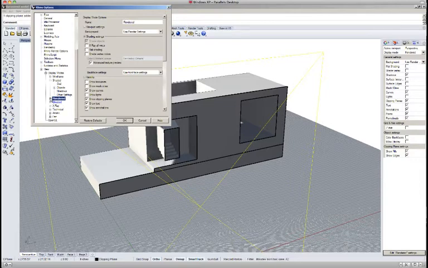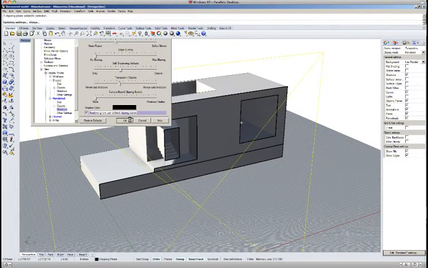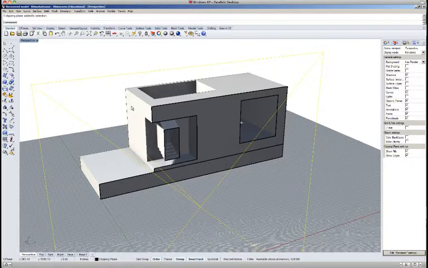If you expand the rendered setting and click on Shadows, at the very bottom you can check to have Shadows ignore user-defined clipping planes. So that will keep your shadows looking correct in the section regardless of where you're cutting it from. It'll show the shadows as if it were an uncut object. So it basically allows you to look inside the object and see where the shadows would be.